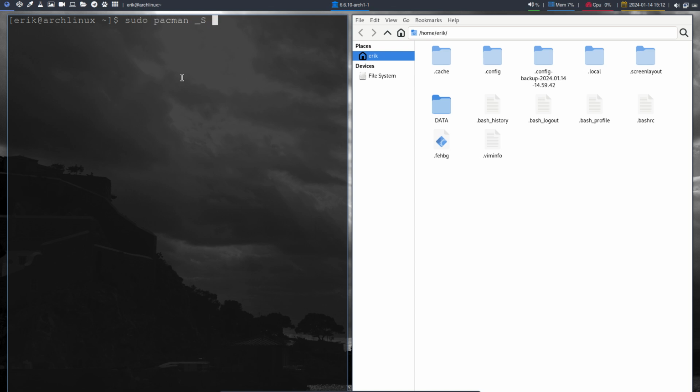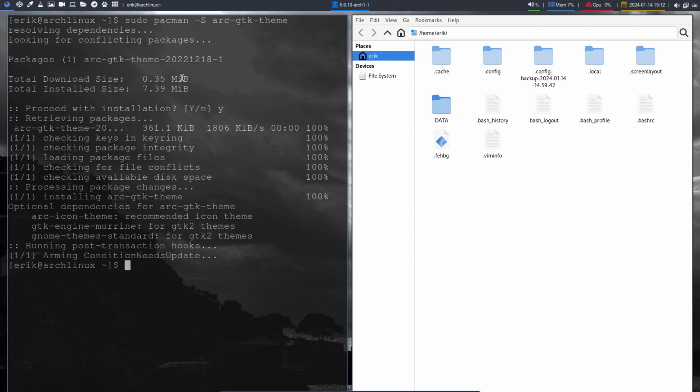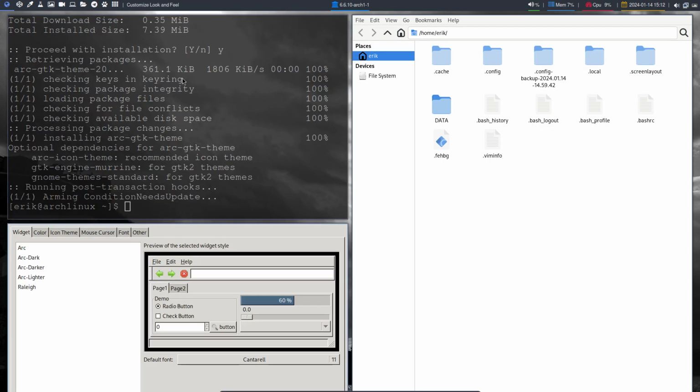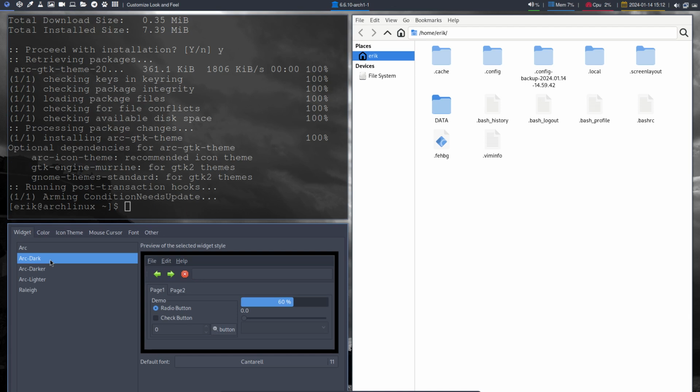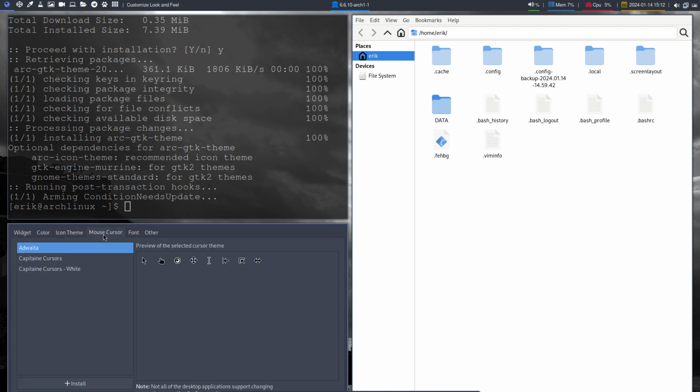Sudo pacman -S and then the Arc GTK theme. Again, different on NixOS, these names differ from time to time. But Super D, I have Alex experience, so let's make this an Arc Dark look with an icon theme from Papyrus Dark with a mouse cursor for Capitan.